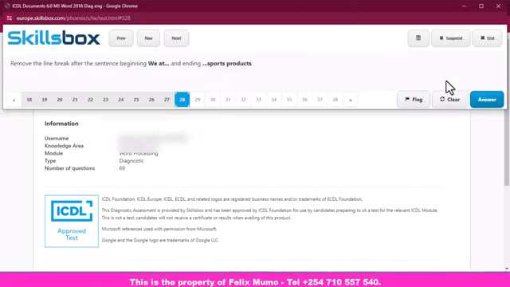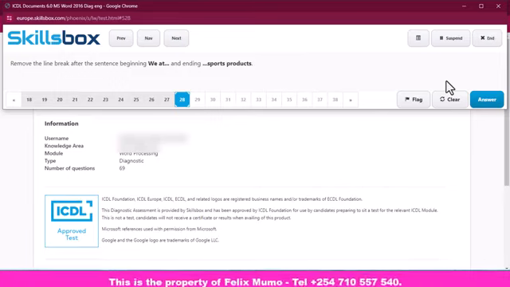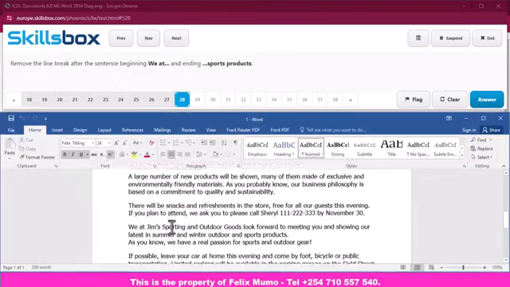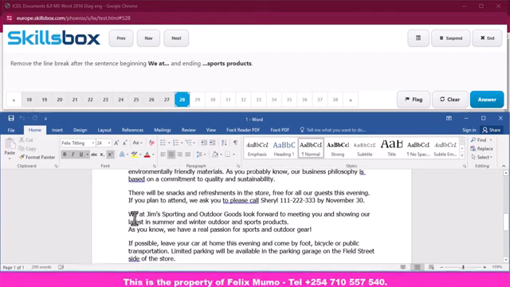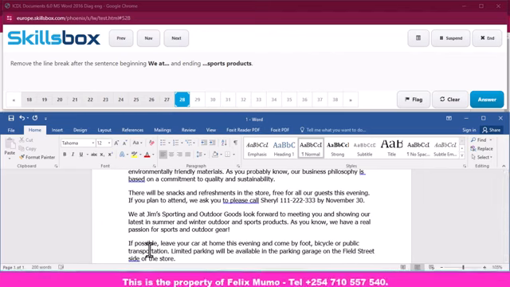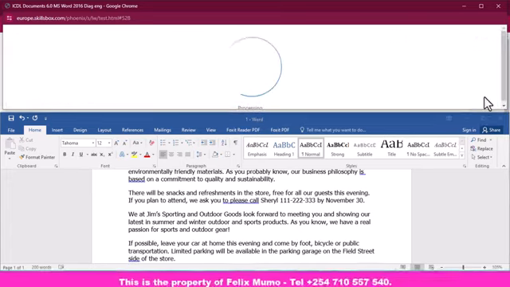Next question. You're told to remove the line break after the sentence at. So you scroll downwards. We at gym sporting, ending with sports product. So there is a line break at this point. To join these two, just click at this point and then you backspace. Once you backspace, we've deleted the line break. Then click answer to continue.